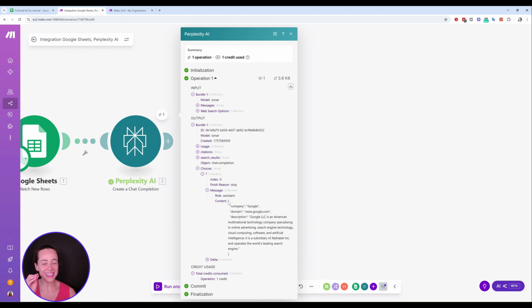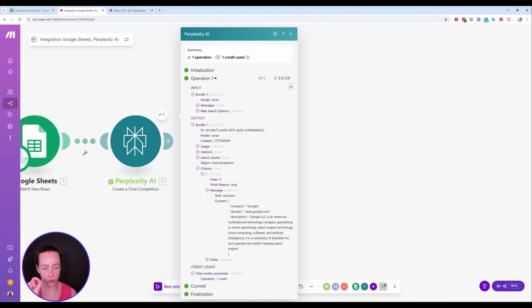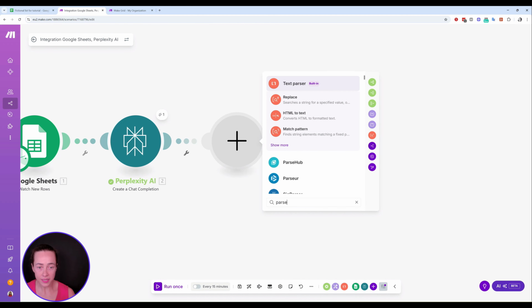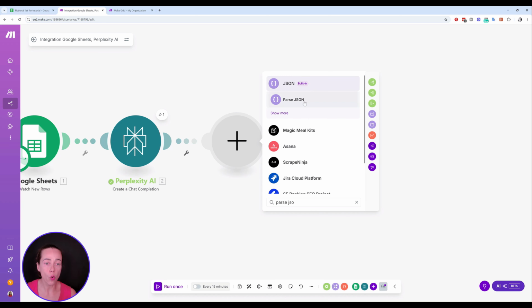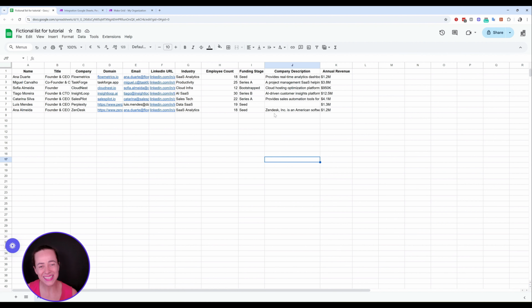So this is the result in JSON as we requested. Company is Google, domain is google.com, description: Google is an American multinational technology company specialized in online advertising, blah, blah, blah. Great, this is exactly what I want. But it's still a big chunk of text. That's why I have to add another action to parse this JSON. Parse means to get this block of text and actually organize it in a nice way just so that I can map the exact result that I want here inside my company description.